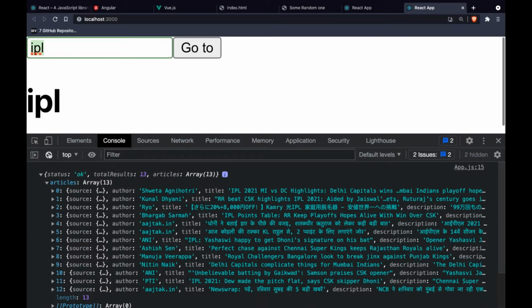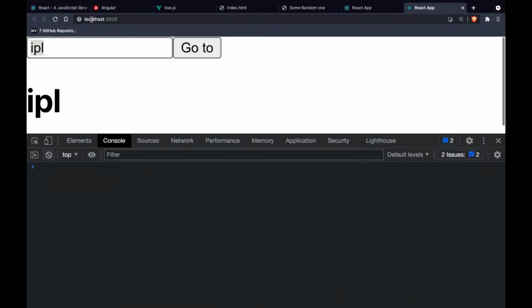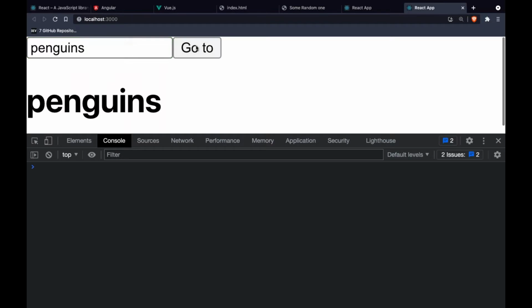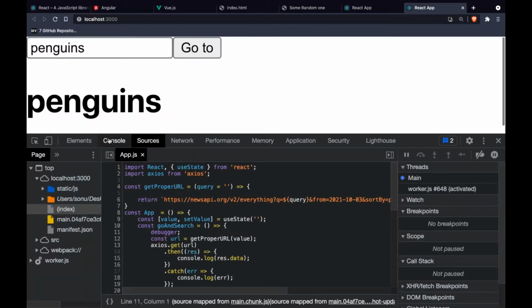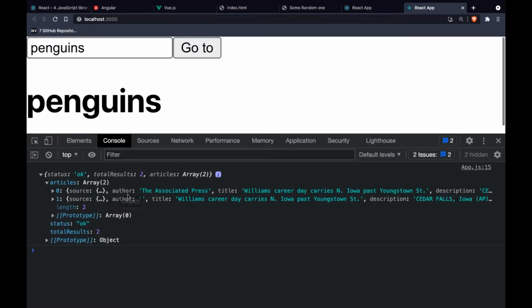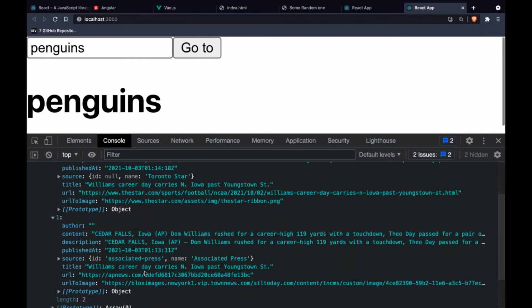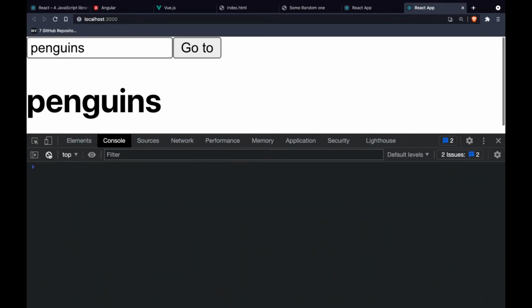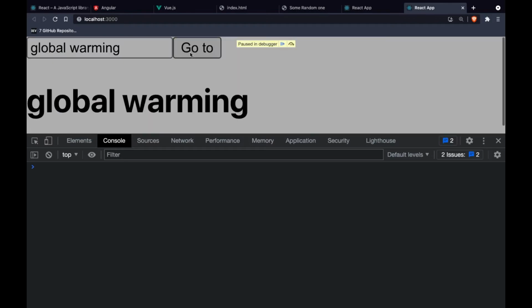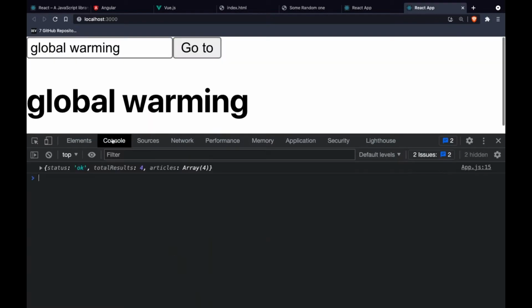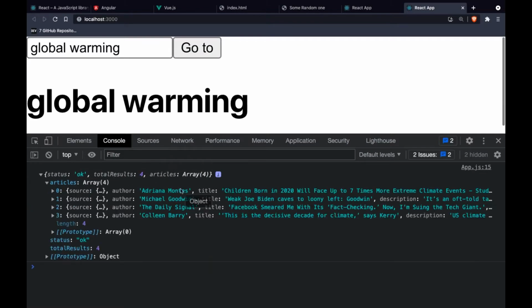Let's search for penguins. Go to. You see, very sad. Only 2 results. And even those 2 results have nothing to do with penguins. So yeah, we are getting results, guys, what we want, right? Let's say global warming. Go to. Yeah, we got 4 results. Fine, so we are getting the data.